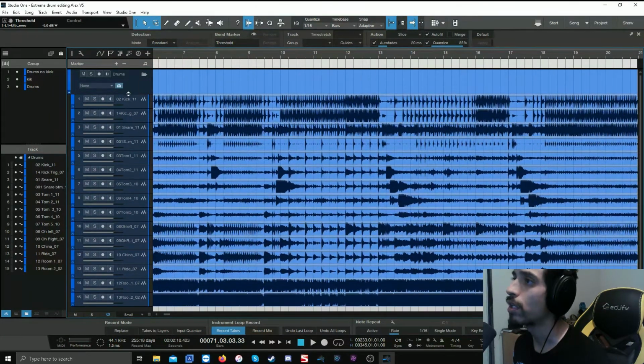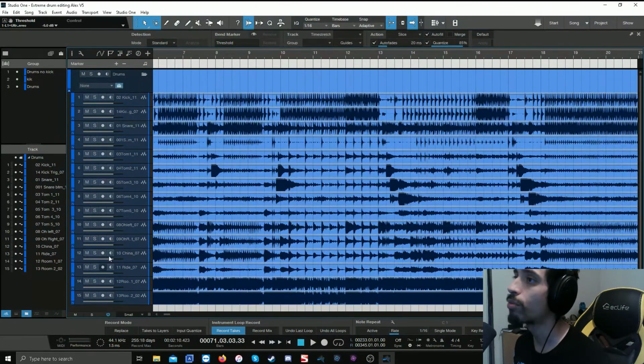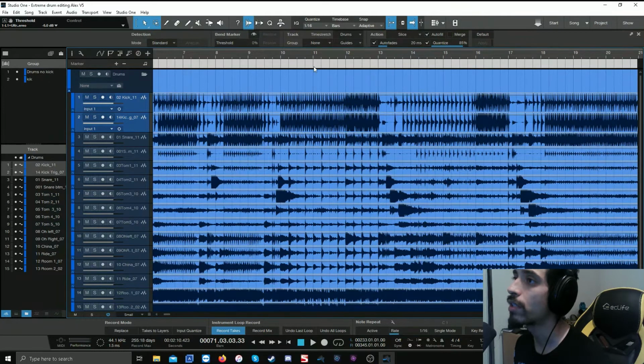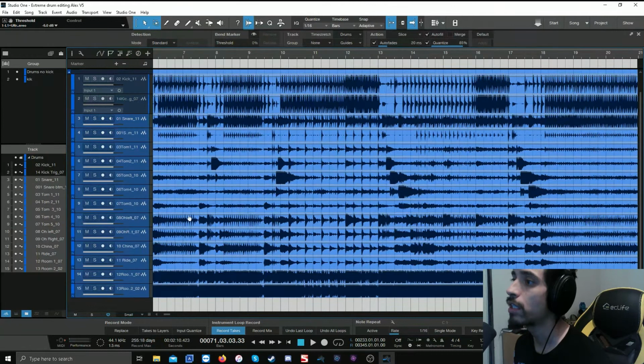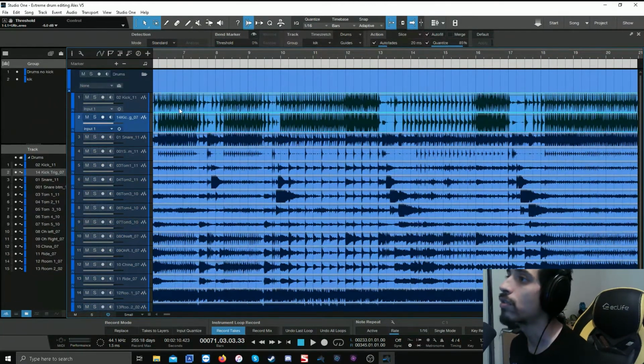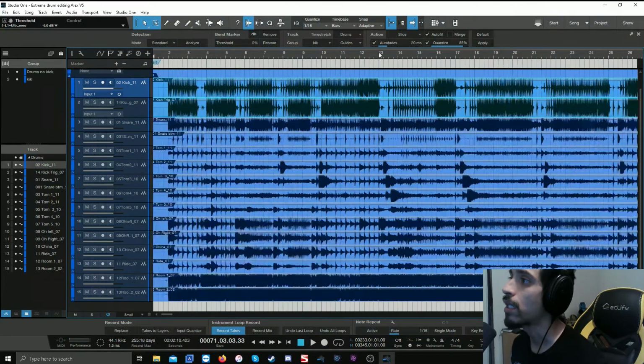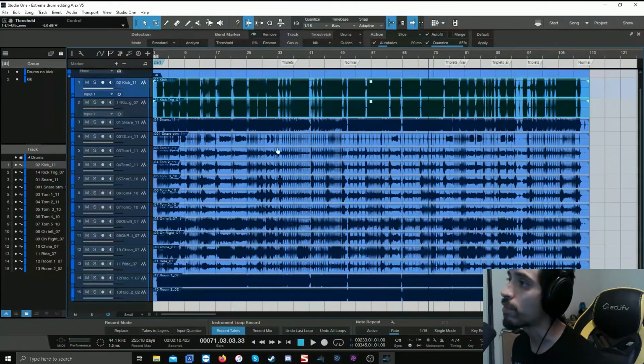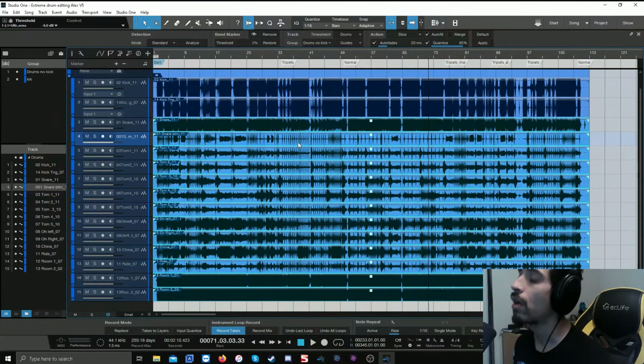So you want to create your groups. I already have a global group here, and then I also have these here, just called kick, and then these, which are called drums no kick. So when I select these two tracks, only they will be selected, and none of these other ones. Same thing with these. If I click this, it's just the top half of the kit and no kick drum.